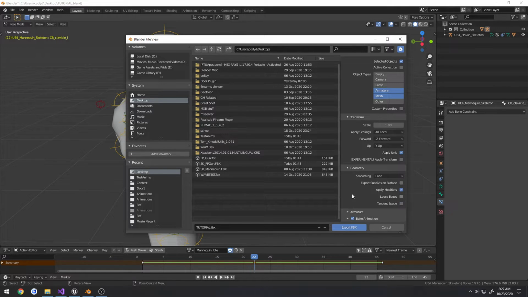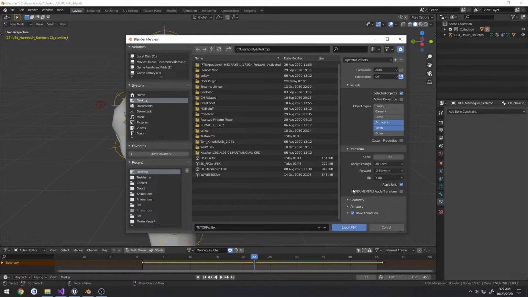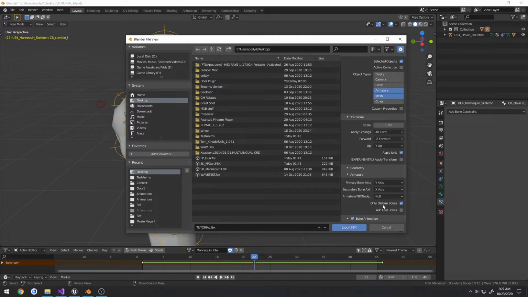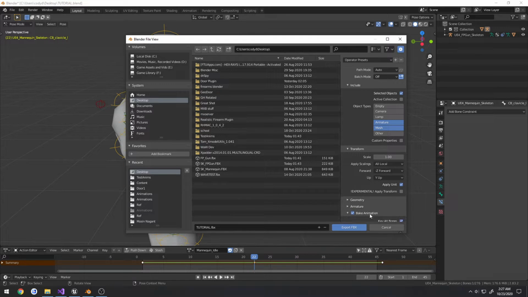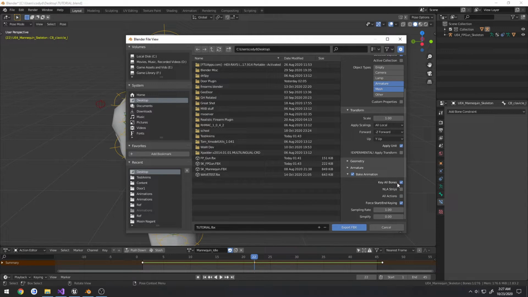Then under geometry, we have smoothing set to face. Go ahead and apply modifiers if you have any. Under armature, only deform bones. Check bake animation, and just key all bones. And you would hit export.